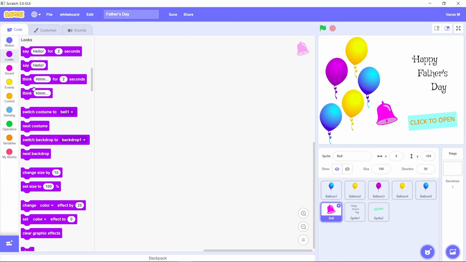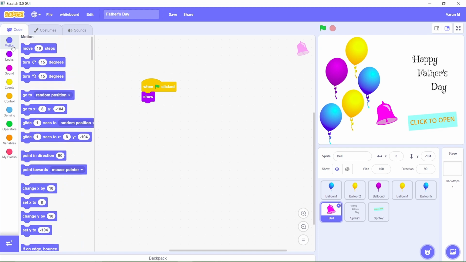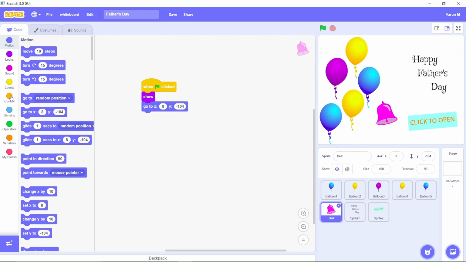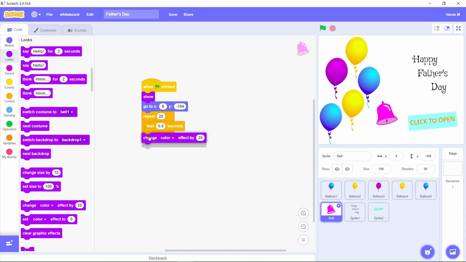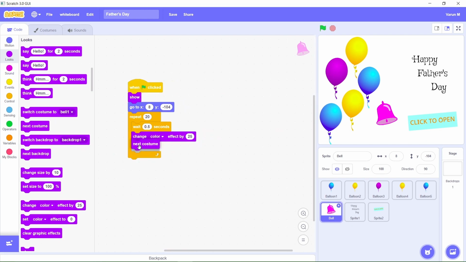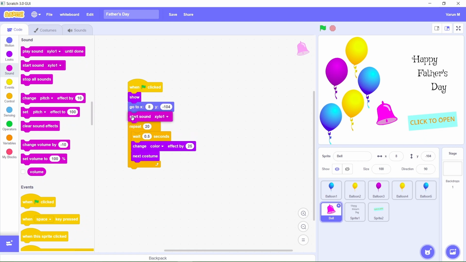Place the bell sprite at an appropriate position. Add show block and go to block to fix its position. Add repeat 20 times block and add wait 1 second block inside it. Change the wait value to 0.5 seconds. Also add change color effect in next costume block. We will also add a music to this sprite. Add start sound block. Select Xylo sound.